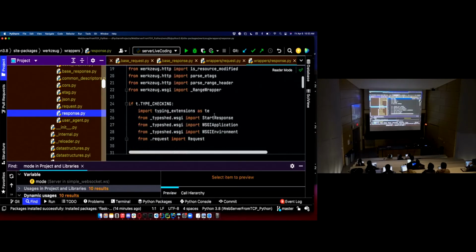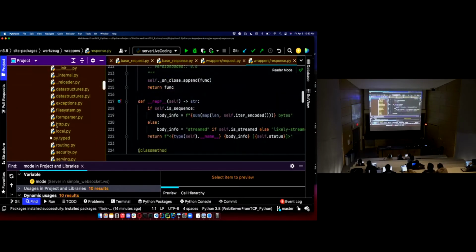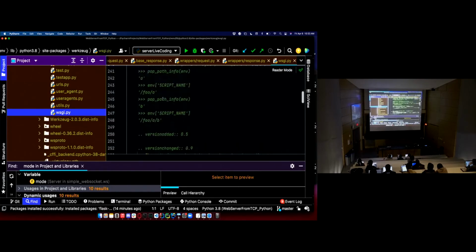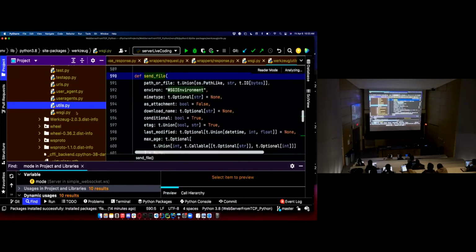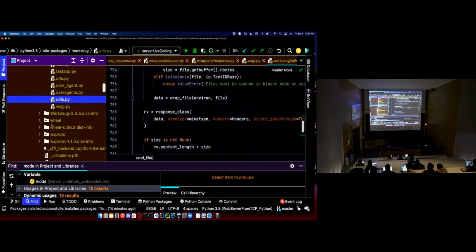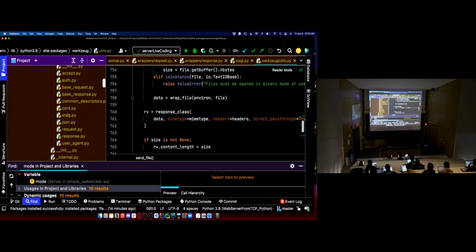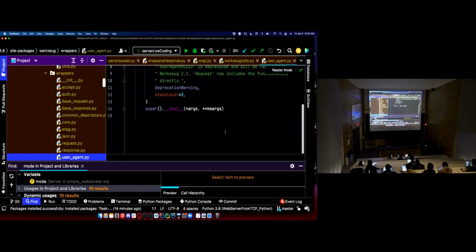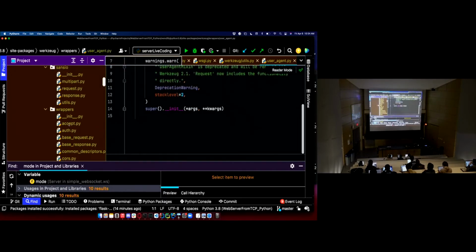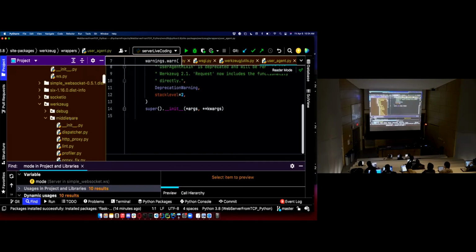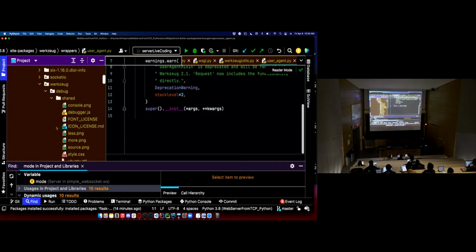Request again, response again. Test URLs, utils. So we're getting close to a dead end here. Where do you do WebSockets? 88 is approximately 1,000. Just to humor myself, I'll go into debug. Nope.